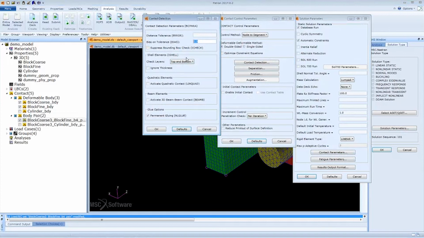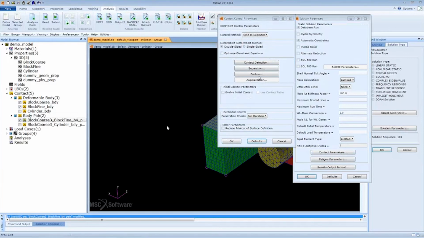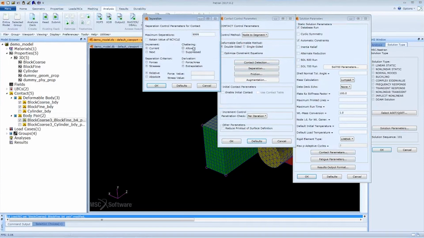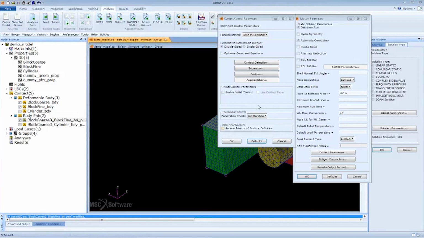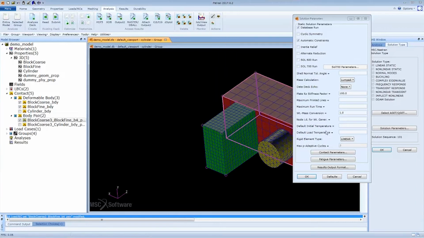These are some of the options for shell contacts if you want to have the shells offer the top layer or the bottom layer. And remember how I said the nonlinear glue? This is where you deactivate your permanent glue and use general glue. So these are some of the options. Also, in this example, I want to make my separation criteria for the touching contact based on the stresses, and I'm going to use the extrapolation method. And then I'll click OK.